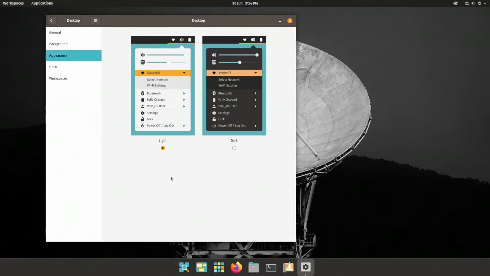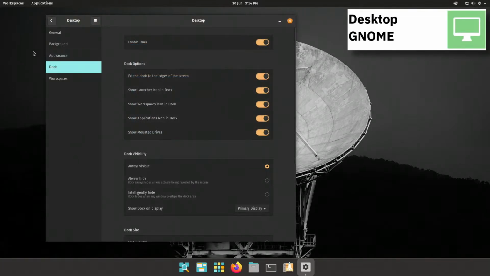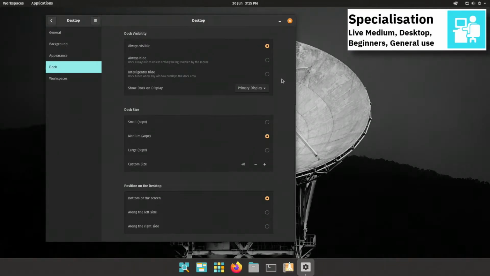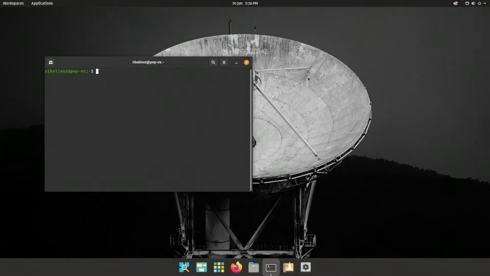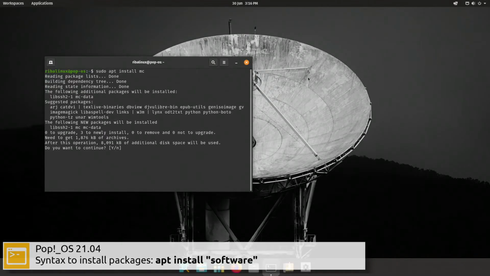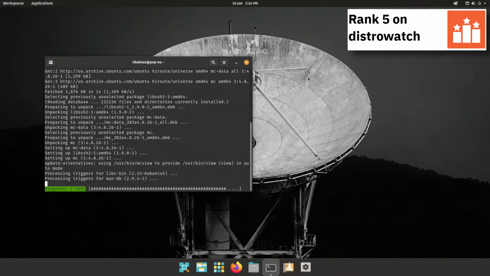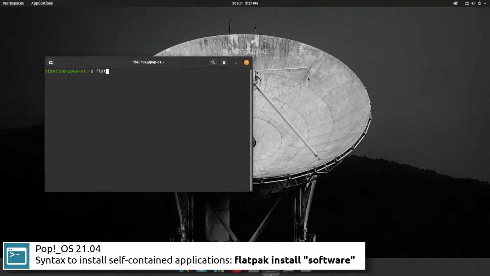The initial release of Pop! OS was in October 2017. Pop! OS uses systemd as its init software and supports Btrfs and ext4 file systems. For package management, Pop! OS uses apt. Here you can see the commands to install software from the command line using the apt package manager. For self-contained applications, Pop! OS uses Flatpak.